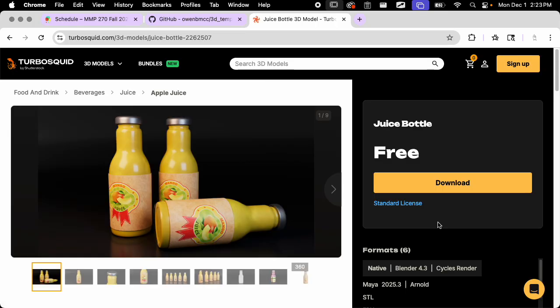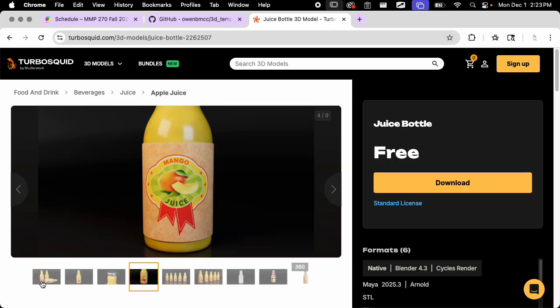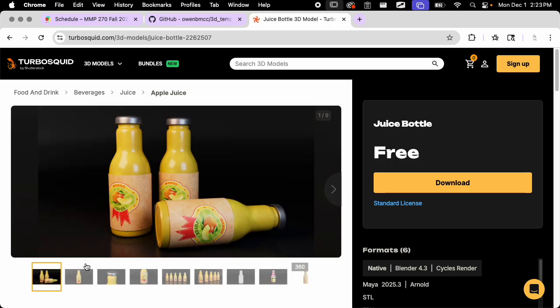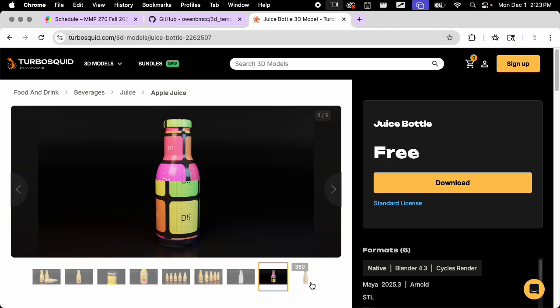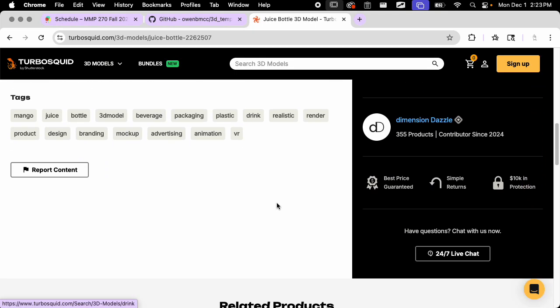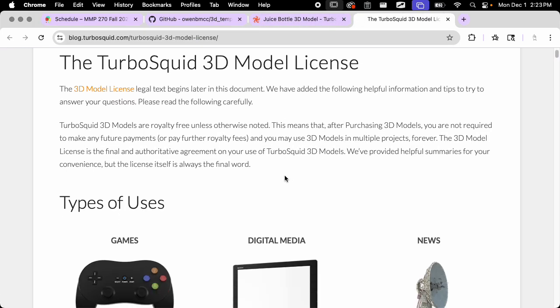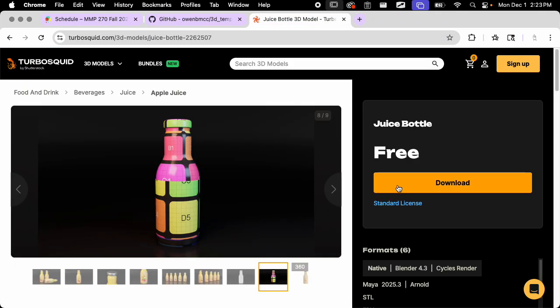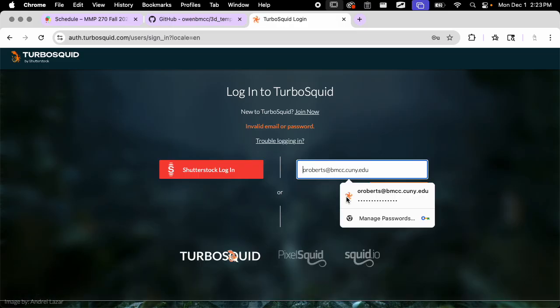So I'm going to click on this. And so we can preview some renders, and we can decide, oh, it's not even apple juice, it's mango juice. That's kind of funny, but anyway, we've got our mango juice bottle. So that looks pretty cool, and we can see what it looks like and see a description, and we can see hopefully a license somewhere. It says standard license. So it says royalty free, so that's fine. And if we want to download this model, we can click on the download button, and then we're going to have to log in to Turbo Squid to do that.